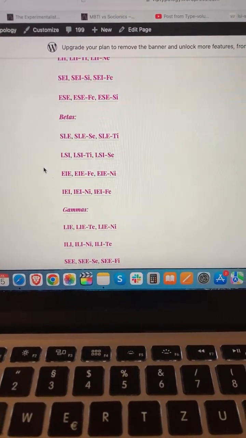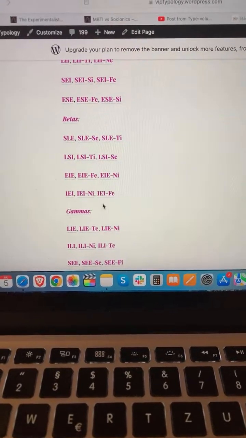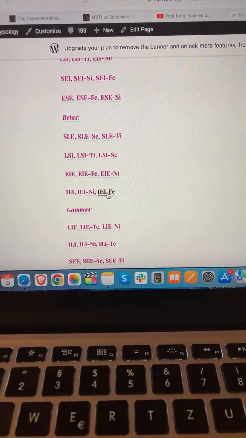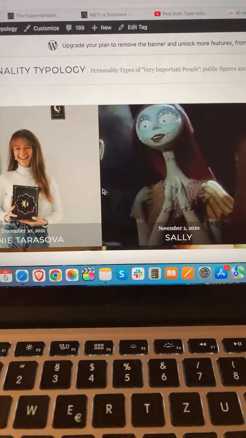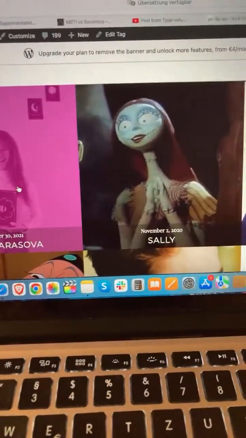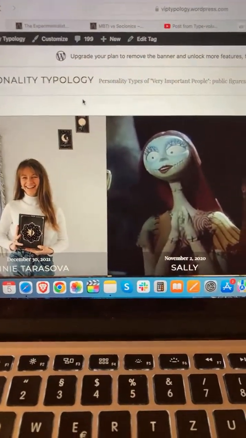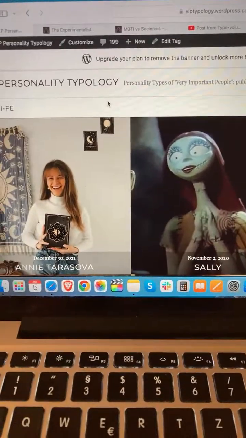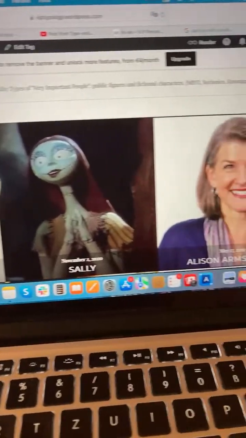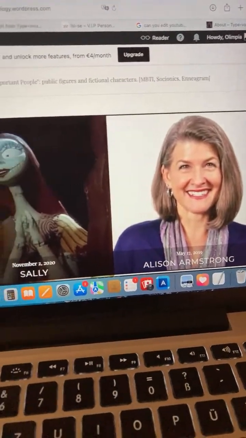So let's see, INFJ-Fe, which is IEI-Fe. And these are the examples I have for you. I don't want to scroll too much because I also have some that I made private because I kind of changed my mind on them. So these are the ones that are public right now for INFJ-Fe.